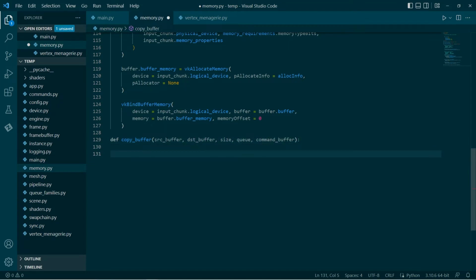So yeah, work in progress. Let me just quickly explain what this is. Source buffer and destination buffer. In a copy operation, that should make sense, as should size. We need to include a queue because this is a job.